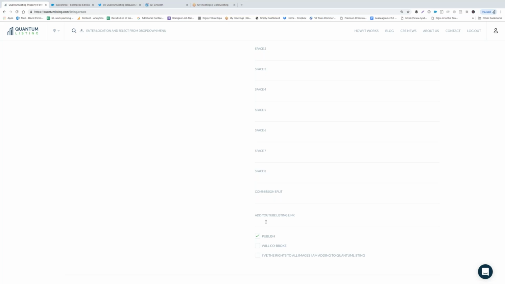Now, the next part is very important. If you are adding pictures to your listing, and we sure hope you do, you've got to make sure, even if you don't add pictures, you still have to click this box that says I have the rights to all the images I'm adding to QuantumListing. Otherwise, your listing will not show up in the public feed and will not be searchable. So please make sure you check off that box.